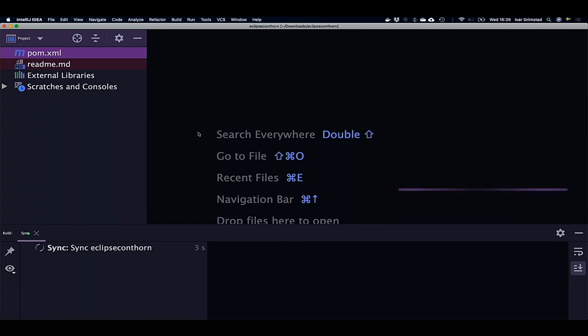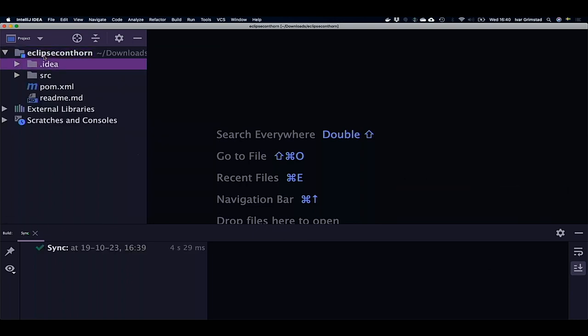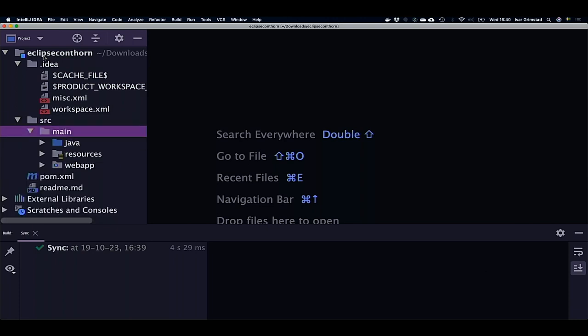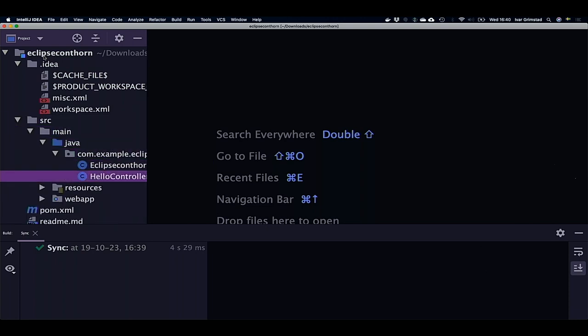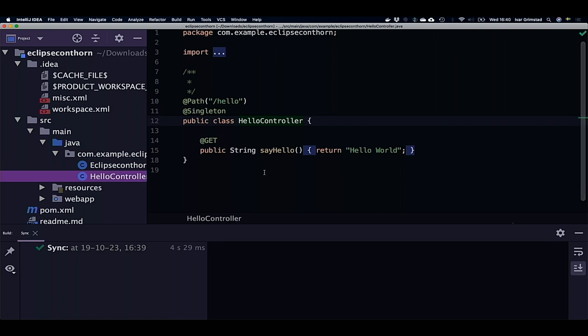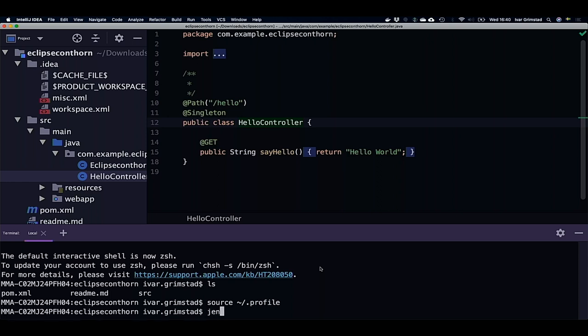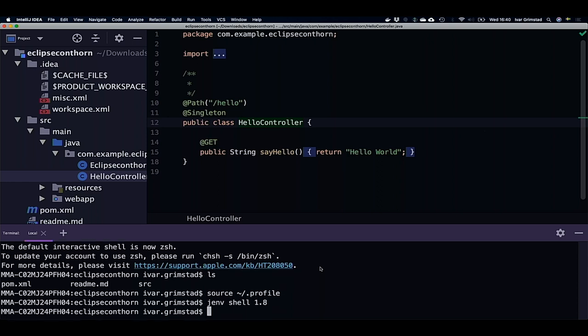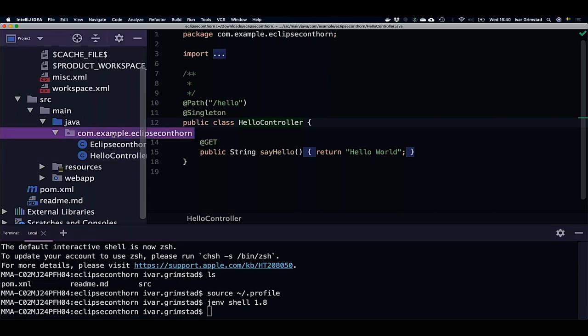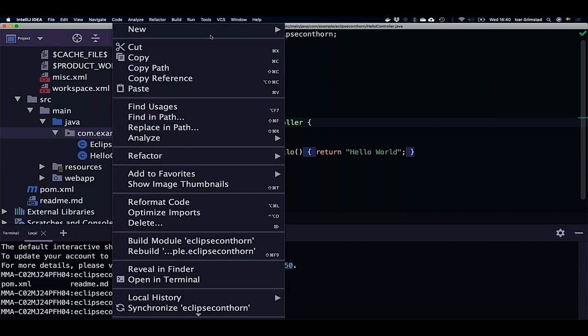So I've got the application here, and you see it's exactly the same application. At least I experienced this morning that Thorntail has a little problem running on the latest Java version, so I'll just set one I'm pretty sure works. I'll rebuild it afterward.